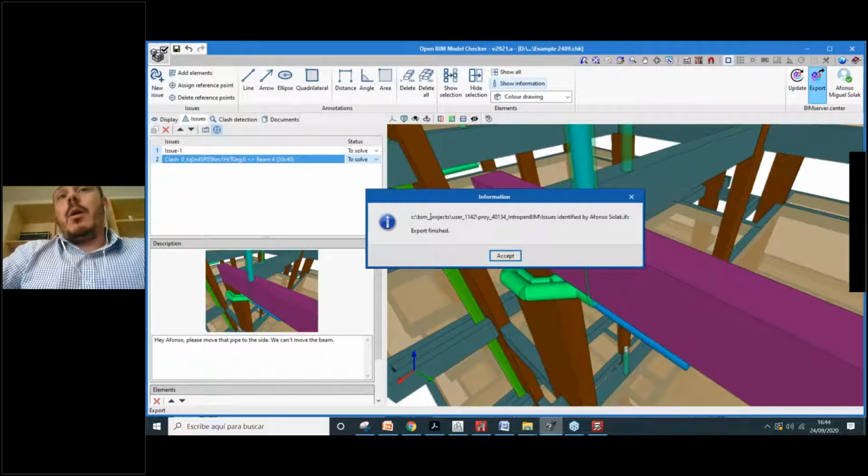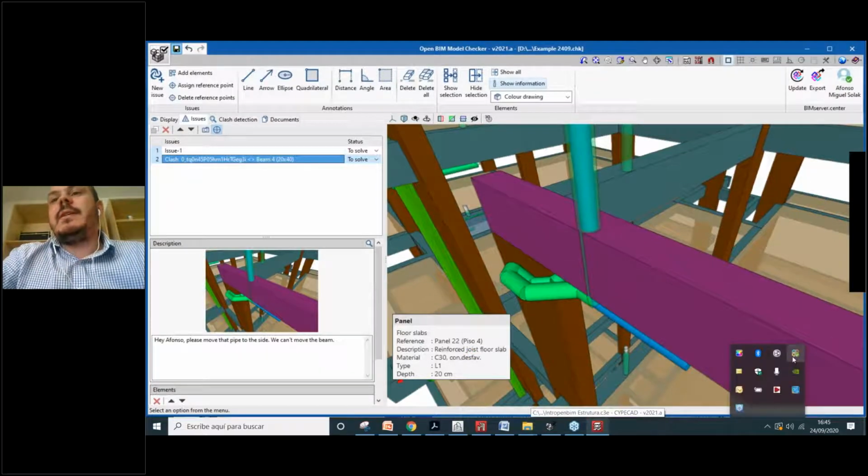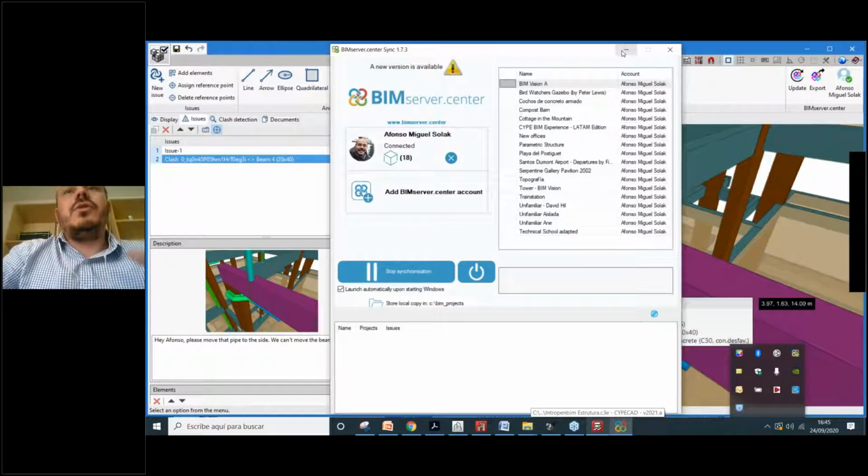And I will export. A local file was saved, as with any other project that we have, any other software that we have here in the system proposed by Cype. Okay, I'll save that. Let's wait. At this moment, Beam Server Center Sync would send this information to the project.